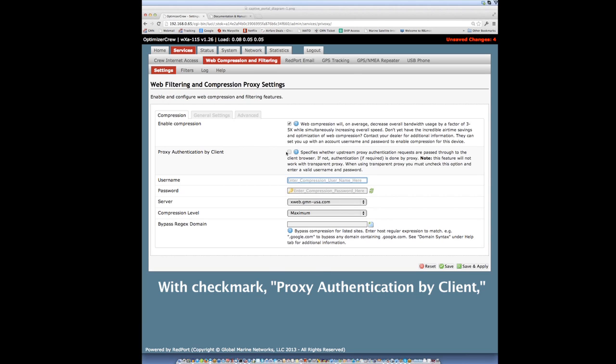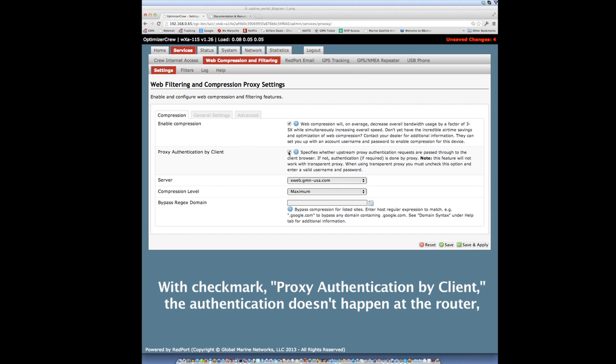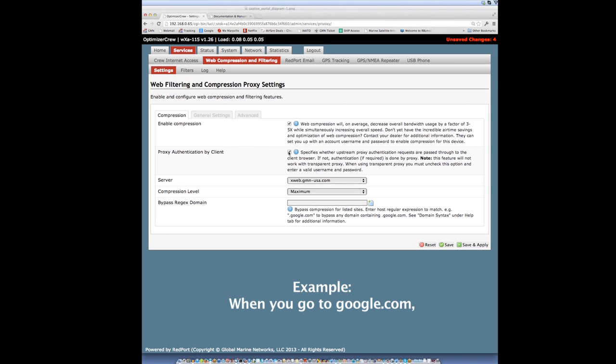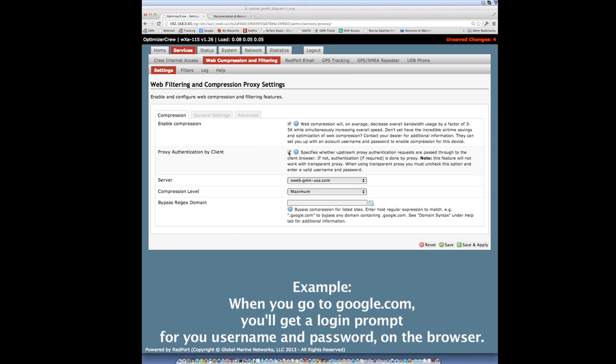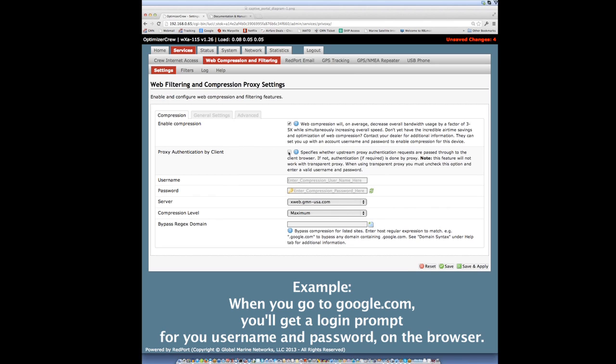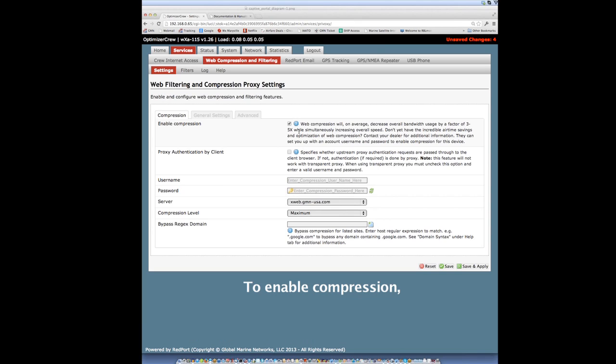With this check mark, what happens is the authentication doesn't happen at the router, it happens at the client. And so when you go to google.com, you'll get a login prompt which will require you to put in the username and password on the browser itself. So by default, you really don't want that. What you want to do is just enable compression and put in a username and a password, and then you would hit save and apply.